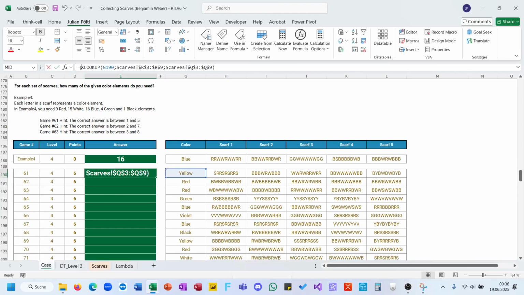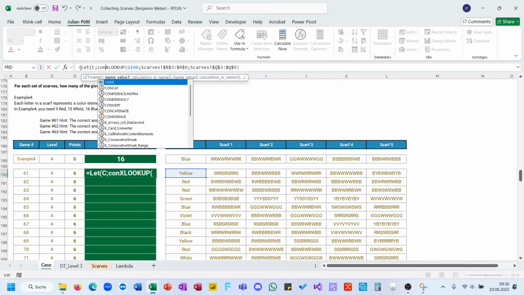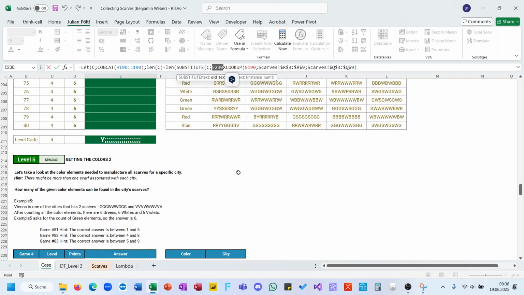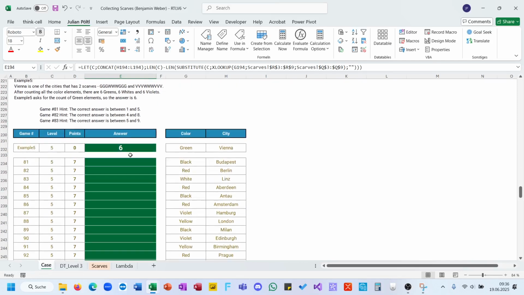And then concat this, concat of this, len of c minus len of substitute c. This is the old text. This is the new text. And we count. Track this down, done.